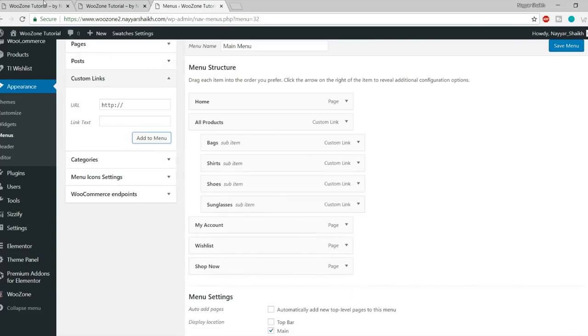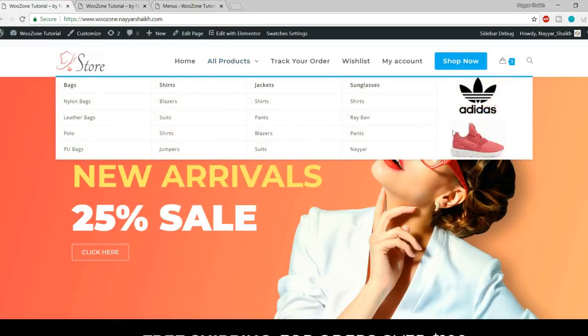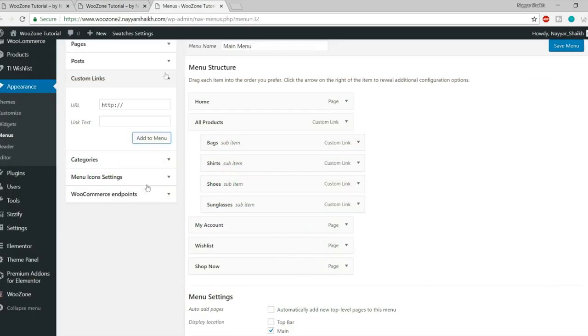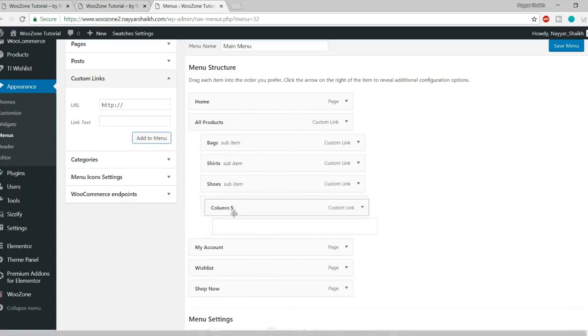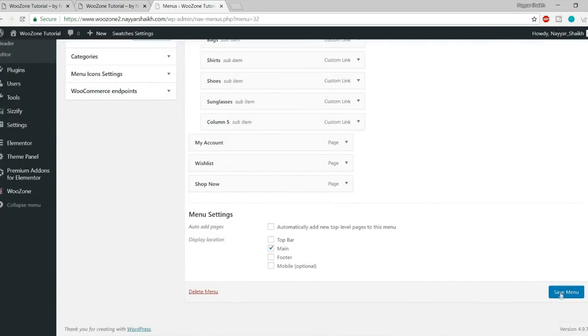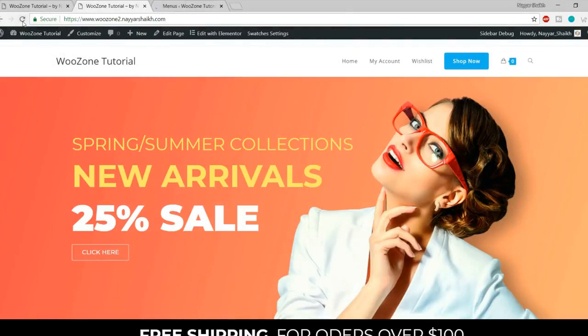And in the fifth column, I have this image, as you can see. So I will not do anything. I'll simply type in hashtag and I'll type in column 5. Okay, I don't want anything over there. Now bring it over here. Let's save this menu. Let's refresh it and see the changes.